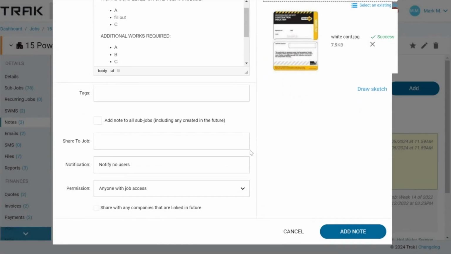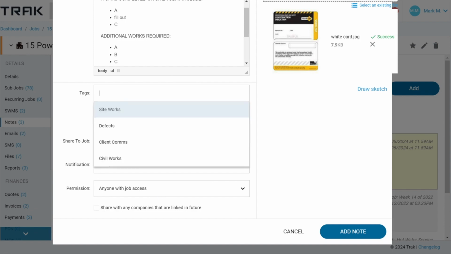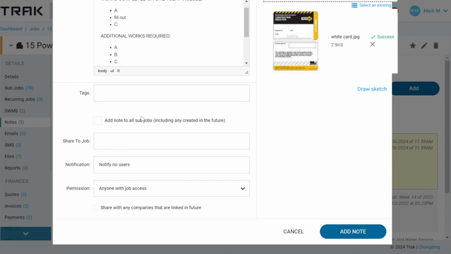Below your note is some critical information depending on how you're using it. If you want to tag a note, you can obviously choose your tags. This is really important if you want to filter by tags at a later stage or if you're exporting notes out of the system. You'll also realize that if you're using projects, you can add a note at the project level and you can share that note to subjobs.